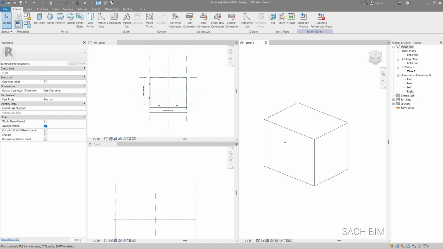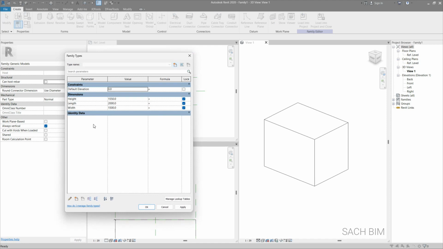This is the second video in the parametric family creation playlist. Today we are going to discuss parametric equations and formulas. In the last video we created parameters like height, length, and width, and assigned values, and we checked whether it is working or not. I will check that also. I put height as 200 and apply. You can see it's automatically updating in the 3D model also.